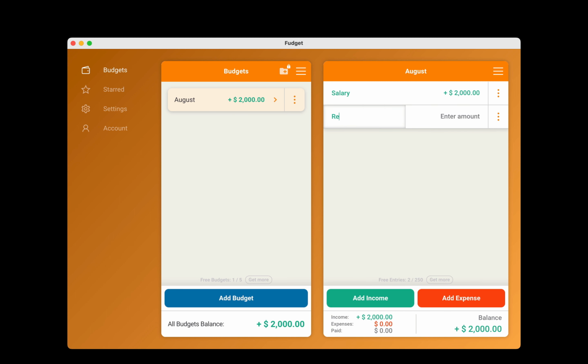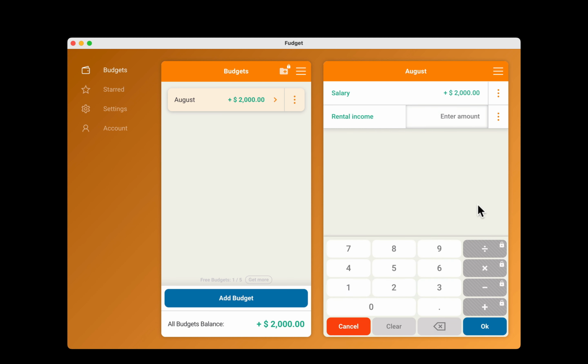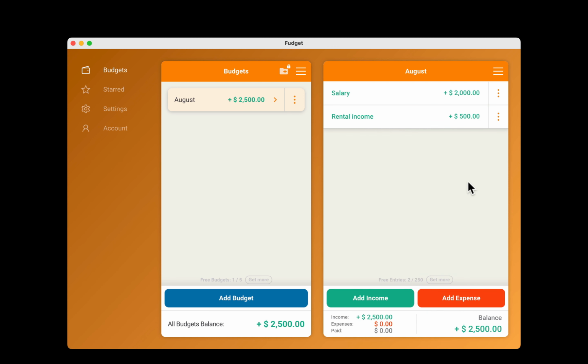And let's say you have some rental income coming in. I'm going to hit Tab to jump to the amount field, and you can just type in amounts with the keyboard, or you can show a number pad by clicking on this icon or pressing the keyboard shortcut, which is C. Let's enter 500.